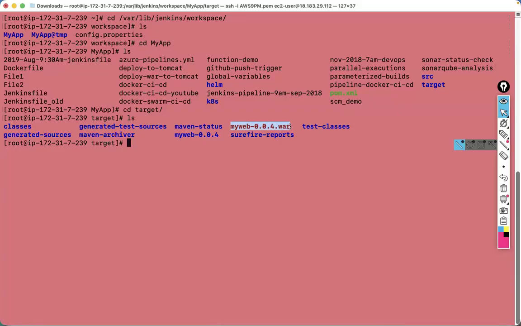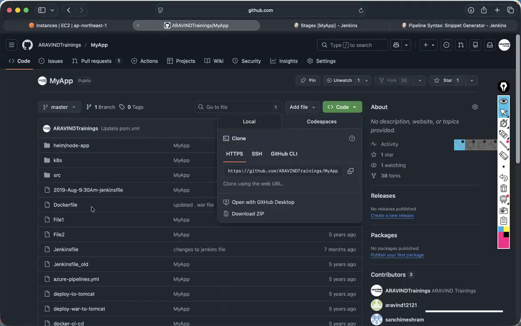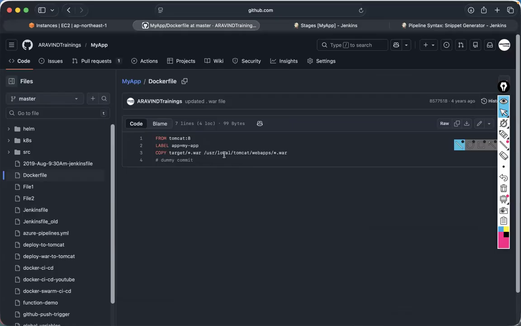This has to be copied to the container. So how are we doing this? From the Dockerfile. The Dockerfile will copy this WAR file, which is generated under the target folder, into this path, the webapps folder of your local Tomcat. So what is the next stage?